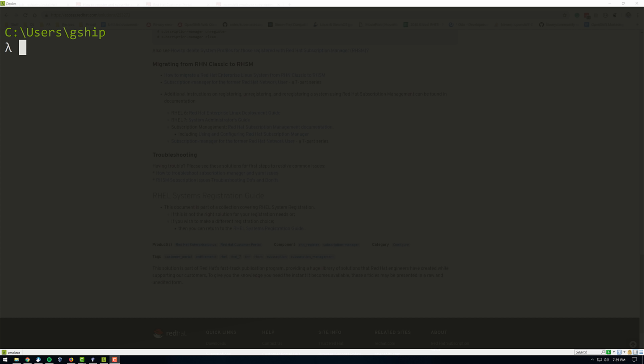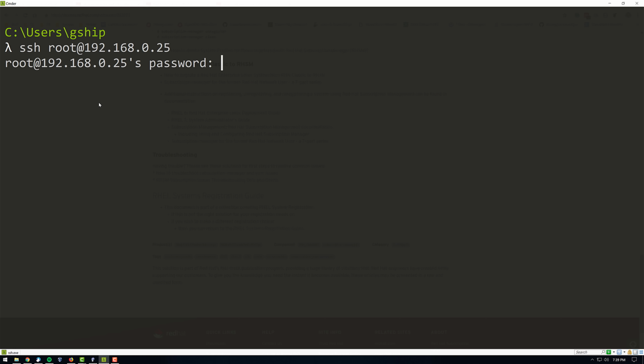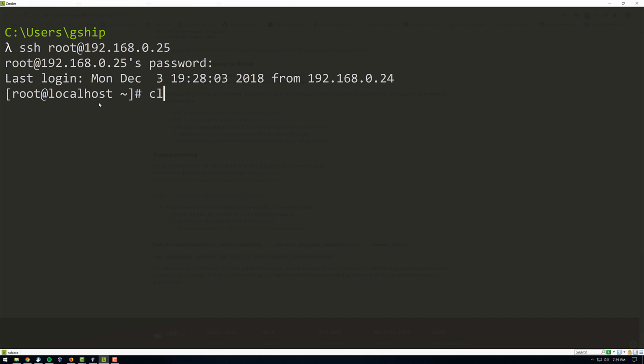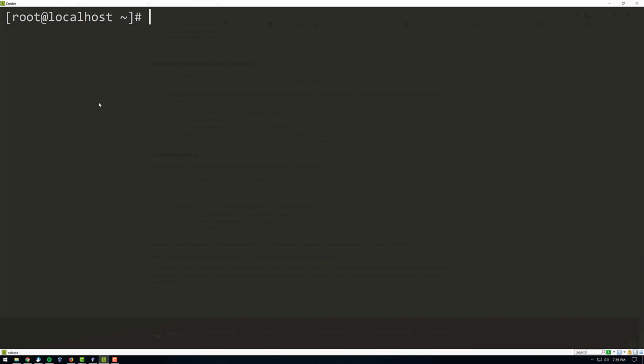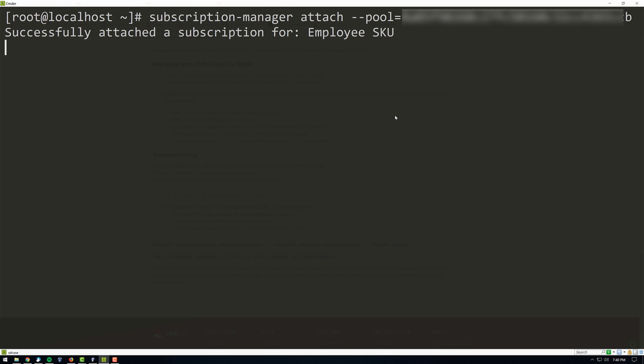Alright, let's go ahead and SSH back into the system. To do that, I'm simply going to SSH root at the IP address. Now I need to attach my OpenShift subscription to this system as well. So I'm going to do subscription-manager attach --pool, and I'm going to paste in my pool ID here. That's going to go off and get me the correct entitlements for this system to proceed with the installation. Okay, you can see I've successfully attached to the employee SKU, which is a special SKU for Red Hat employees, so we get access to the software.